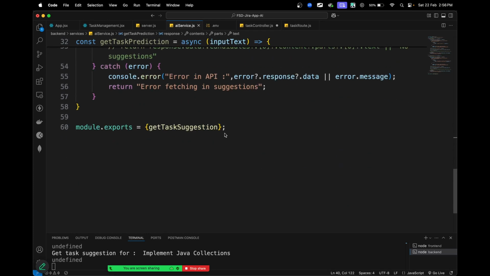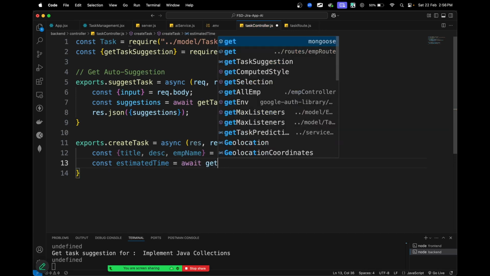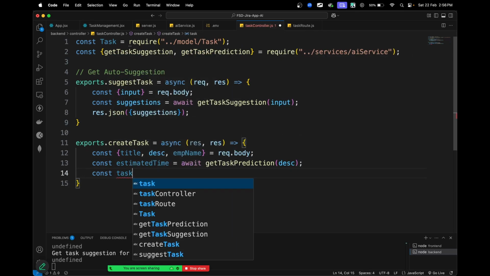Okay. And then getTaskSuggestion. After that, another function is getTaskPrediction. So two functions are there. You can connect this prediction function with your controller. So now I will get the estimated time. Estimated time will be equal to await getTaskPrediction. And you need to pass the task. You can pass the task description. So based on my description of the task, I want to know how much time it will take to complete.